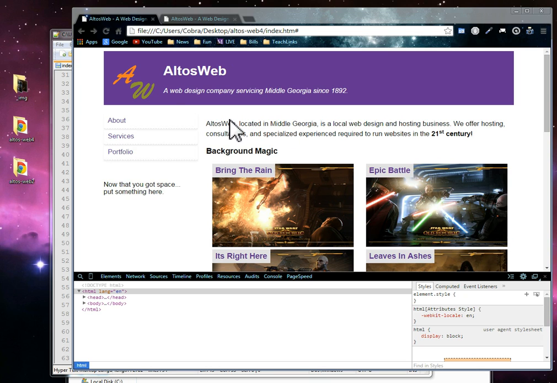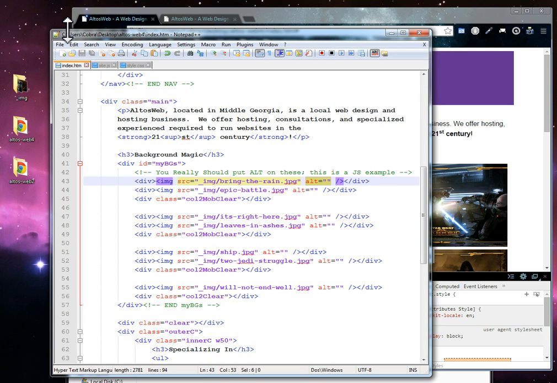I want to start off talking about the new updates to AltosWeb by talking about images. Someone was having difficulty with it, so I wanted to touch base on it before I go into some of the more complicated things.